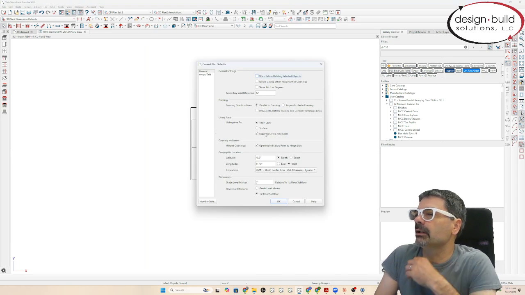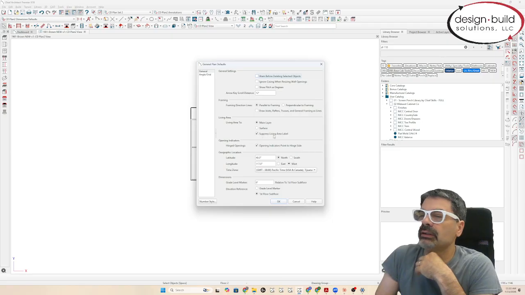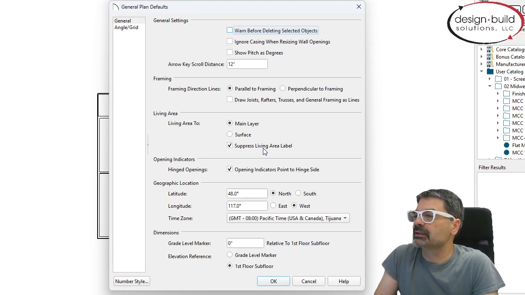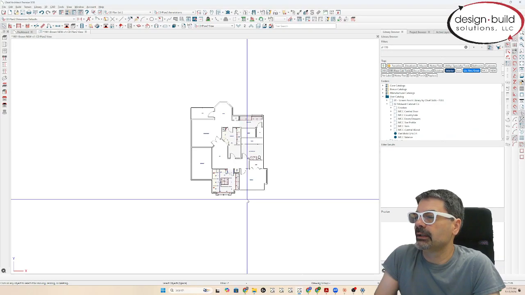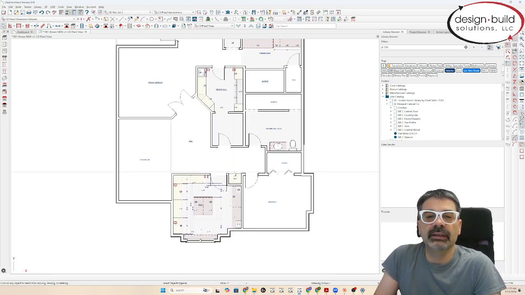And let's see, it says suppress. Let's zoom in on that. It's checked, suppress living area label. Ooh, I uncheck and click OK, and it's still not there.